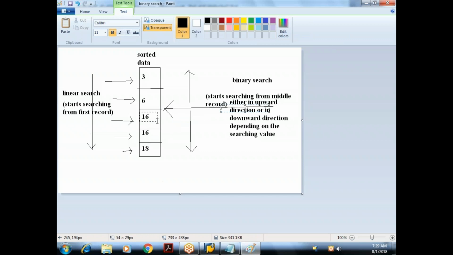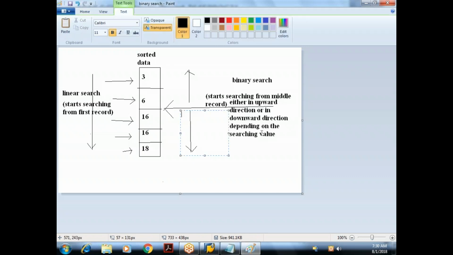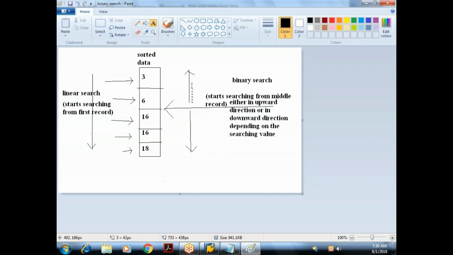It is in sorted order now, so 16 is less than 18. So it will start searching from the middle of the internal table to the end of the internal table. Assume that you are searching for 3. So 3 is less than 16, so it will search in the upward direction.